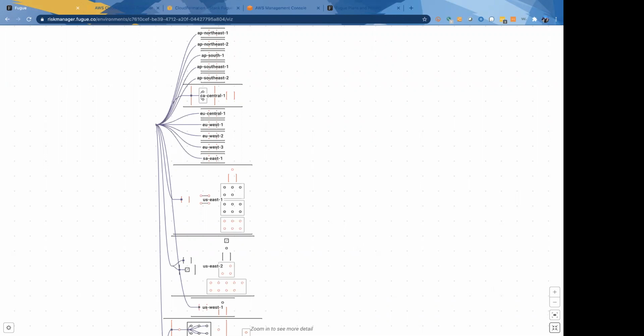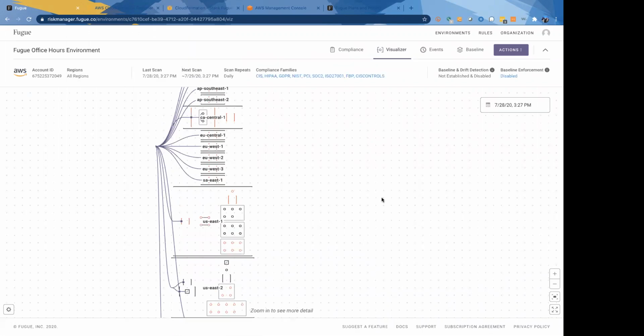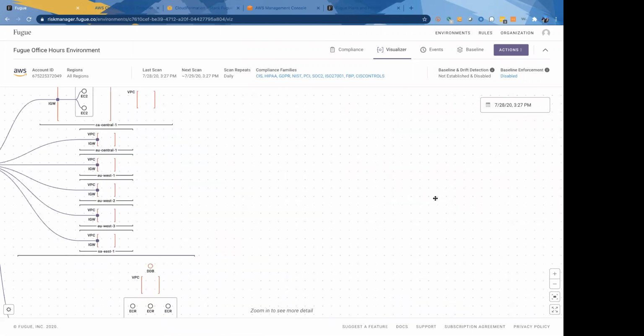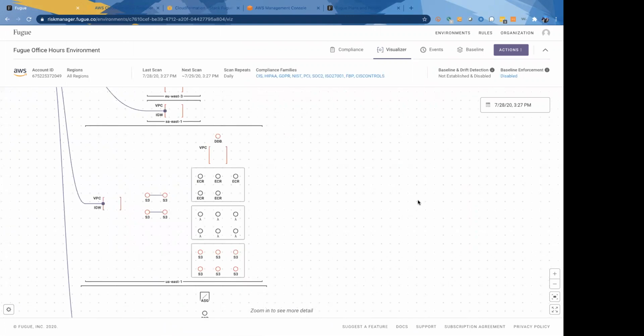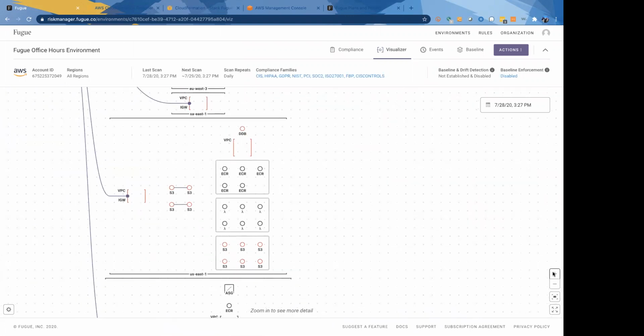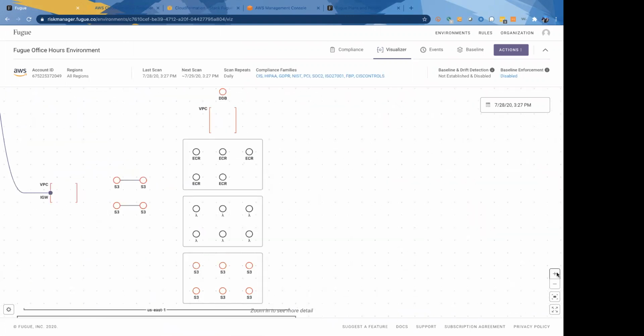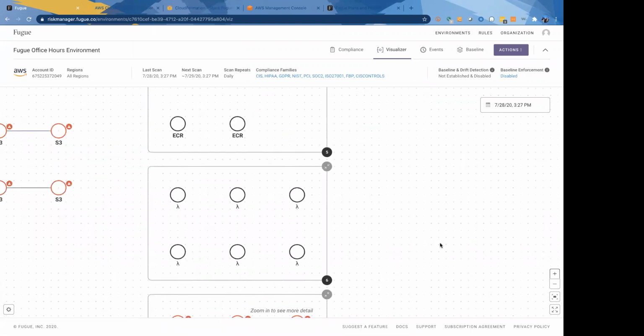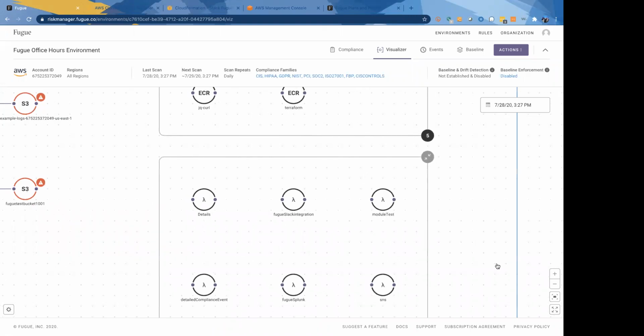So really the goal of this was just to get us started, get a look at the visualization, understand what sorts of information is available to me as I start that journey into cleaning up my cloud environment, eliminating security vulnerabilities, as well as bringing it into compliance, whatever compliance posture you're looking at.